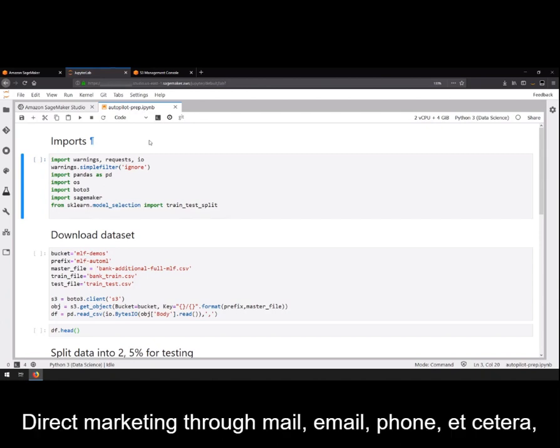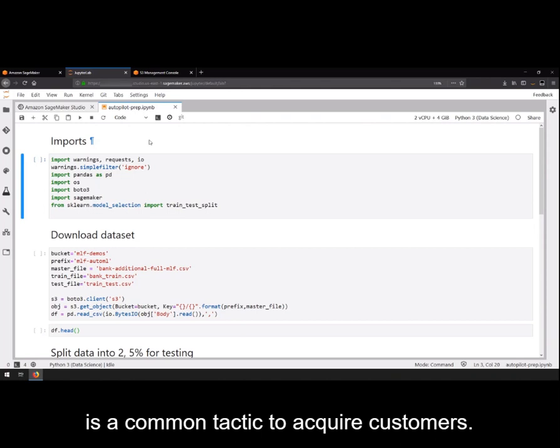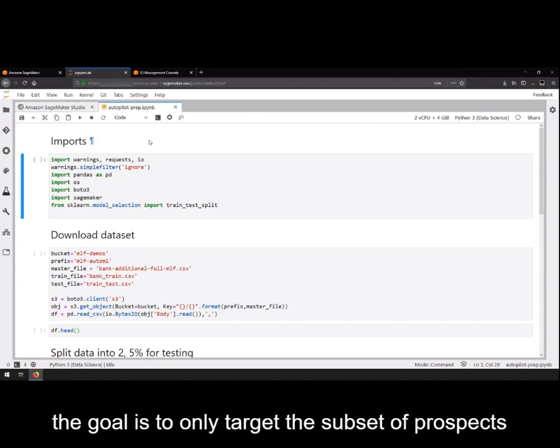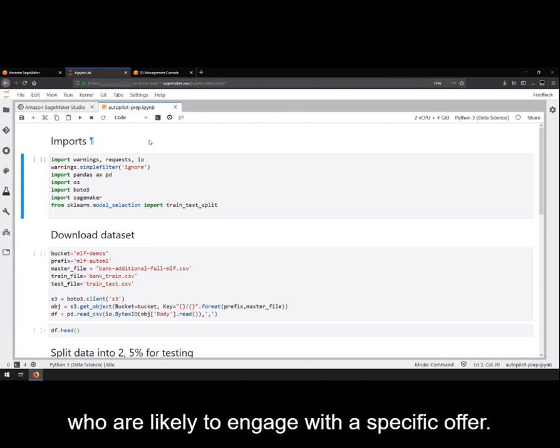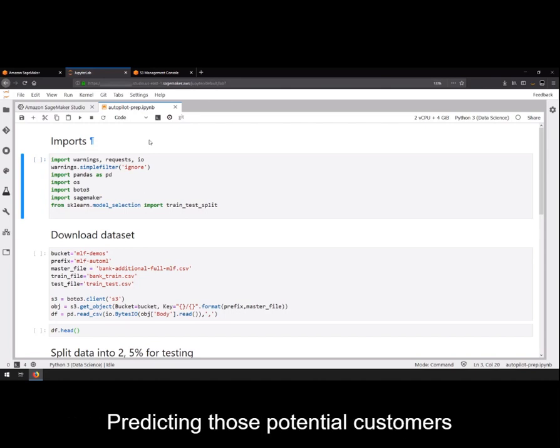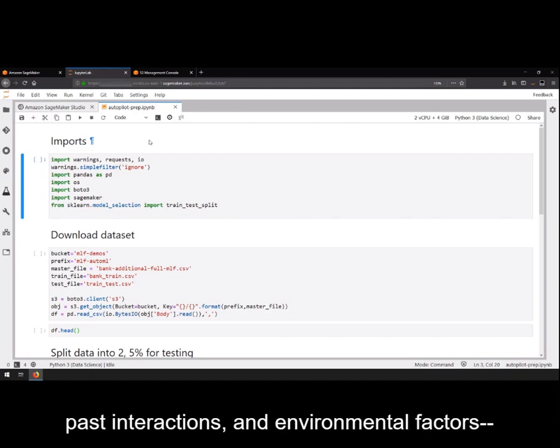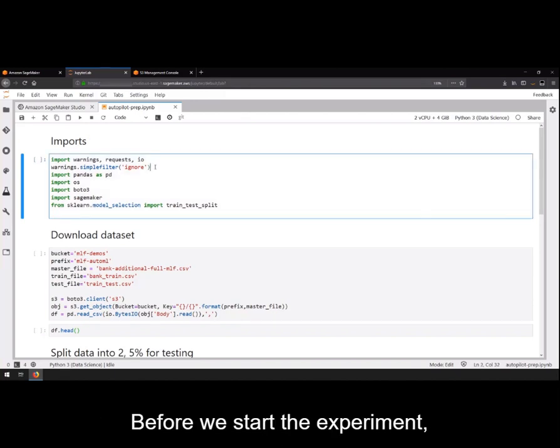Direct marketing through mail, email, phone, etc. is a common tactic to acquire customers. Because resources and a customer's attention are limited, the goal is to only target the subset of prospects who are likely to engage with a specific offer. Predicting those potential customers based on readily available information like demographics, past interactions, and environmental factors is a common machine learning problem. Before we start the experiment, let's take a look at the data.